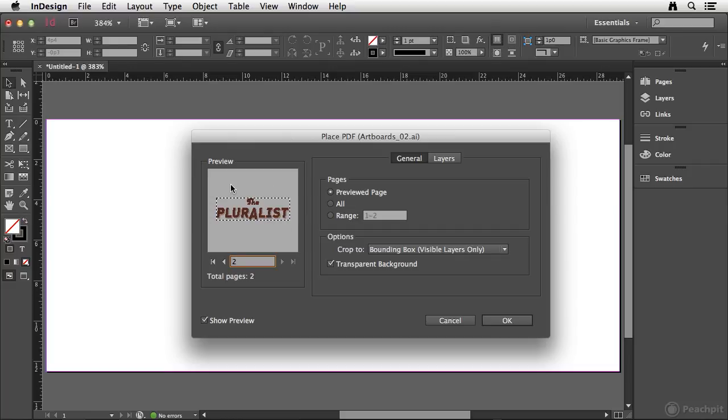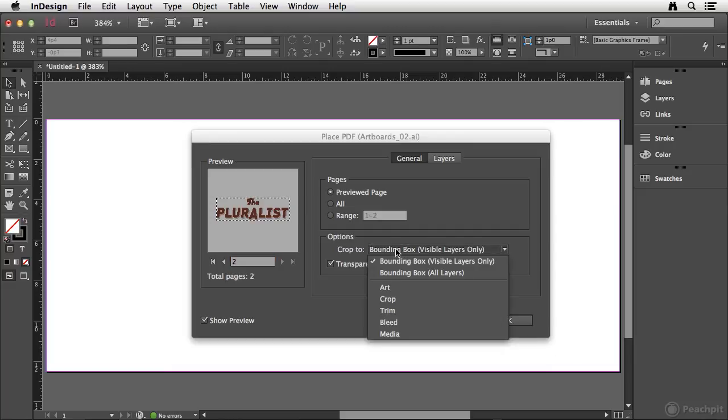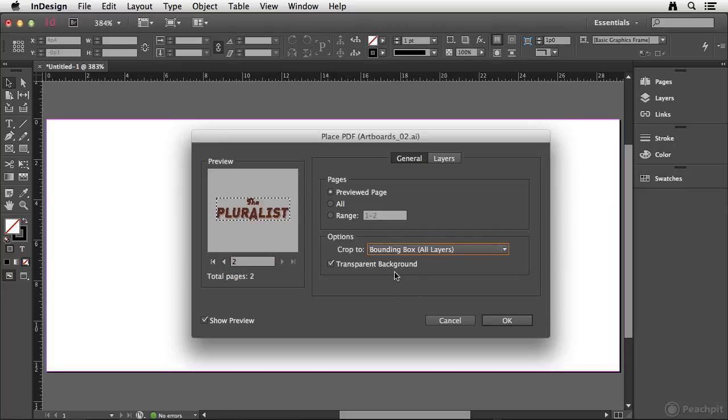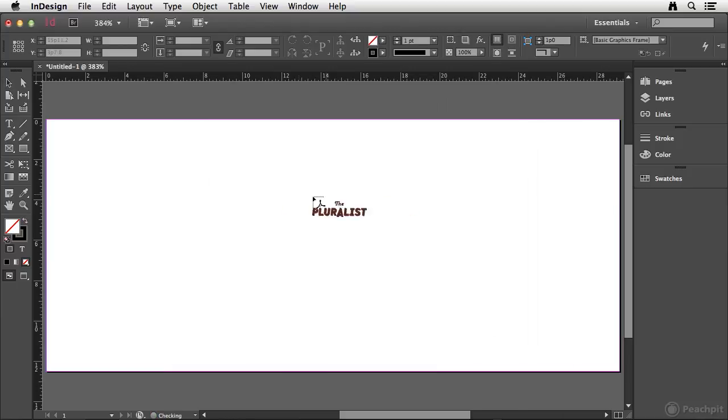And this is a really great feature because I can now take advantage of all the artboards in that Illustrator file. So using these left and right arrows, or even the go to first artboard and go to last artboard buttons, I can navigate to the different artboards. So I want to place the red logo here, and so I'll choose Artboard 2. And this is just a feature of InDesign where it says Crop to. I'm going to go ahead and just choose the bounding box for all layers, and then I'll click OK. And that is going to bring up my loaded cursor.